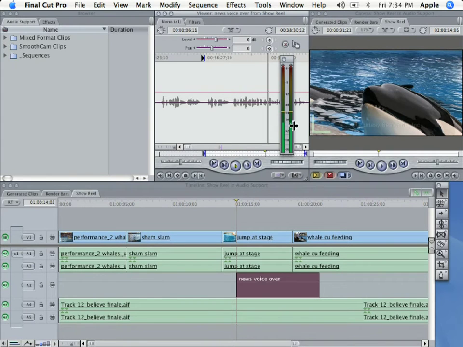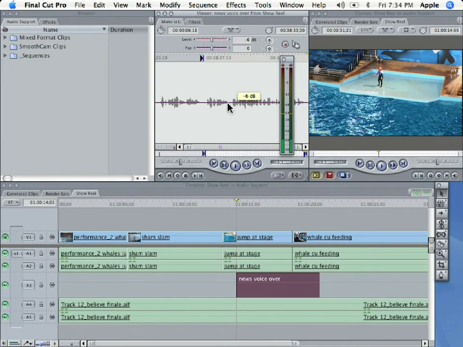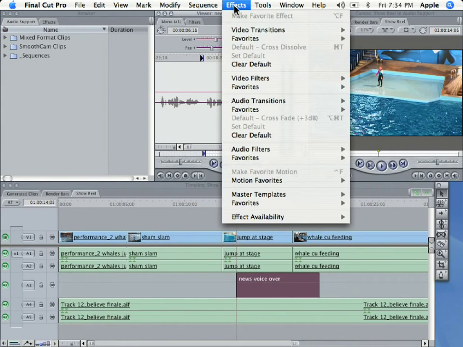Notice how the audio level is a little low. You could drag the audio level line up to raise the level or down to lower it. Sometimes this is a hit or miss proposition. You might raise it too much or not enough and have to continue adjusting. You can also apply an audio gain filter.